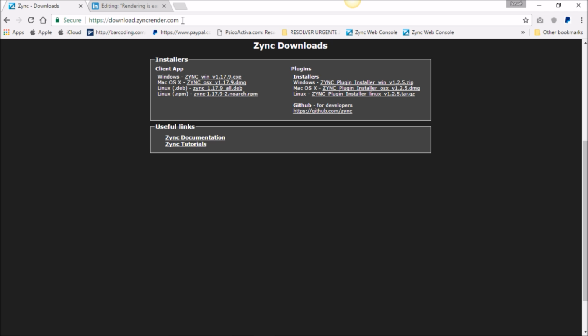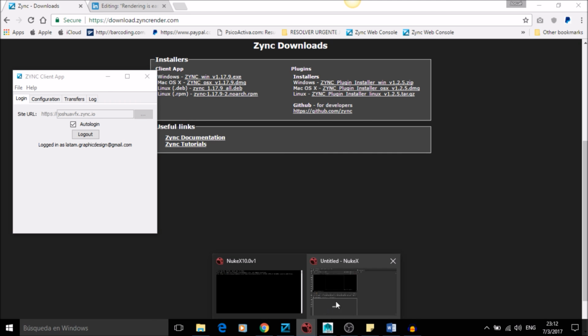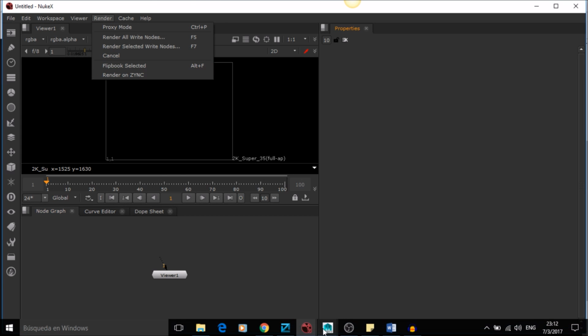The following step will be to visit the download page from the same former website at download.zyncrender.com and proceed to download the two installers, one for the Zync Client application and another for the Zync plugins. When installing the plugins, it will assign automatically the respective plugin to each supported VFX application you already have on your computer, let it be Nuke, Maya, etc.